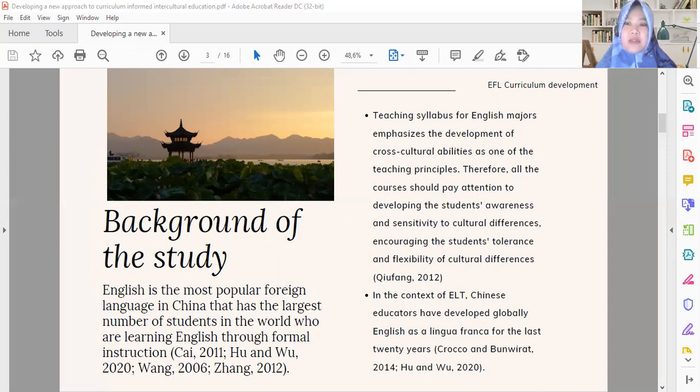So I guess it's also a very good idea to integrate the development of cross-cultural ability in the teaching principles. So I would like to learn more about how China's teaching practice integrates cultural knowledge in their teaching.